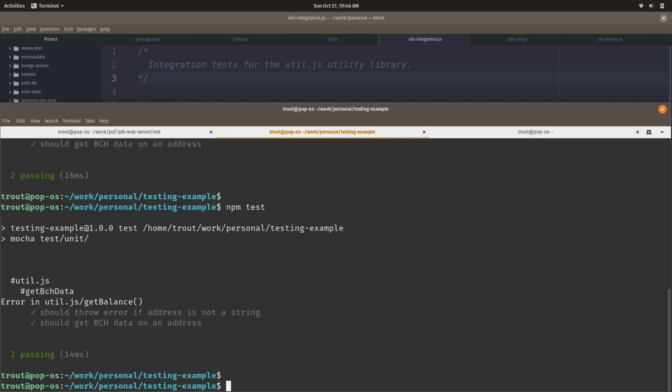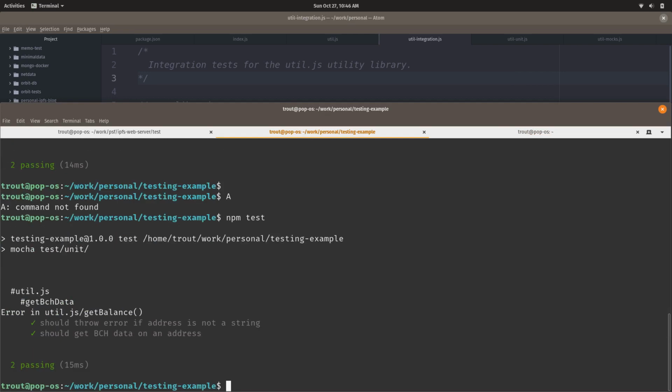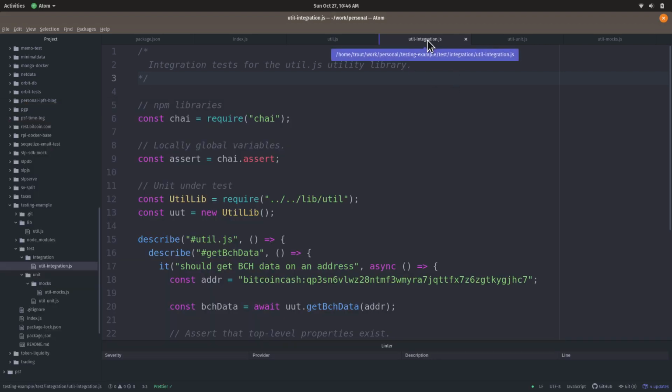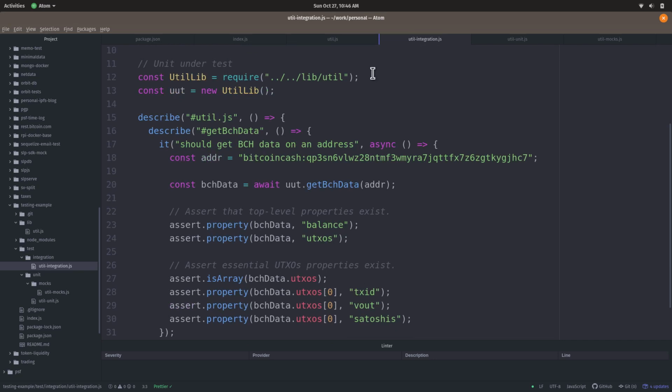And do you notice how fast that is? I could have hundreds of tests, and if they're properly mocked, they're just going to be super fast. That's what unit tests should be, and that's one of the values of mocking. And then integration tests test the actual live network call. So let me explore the integration tests real quickly.